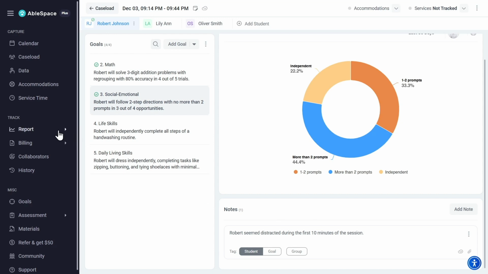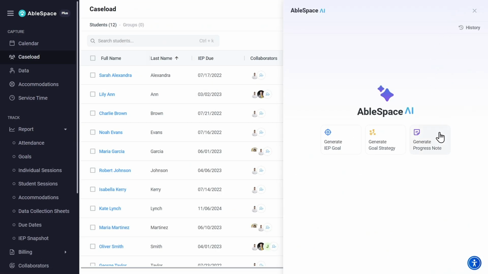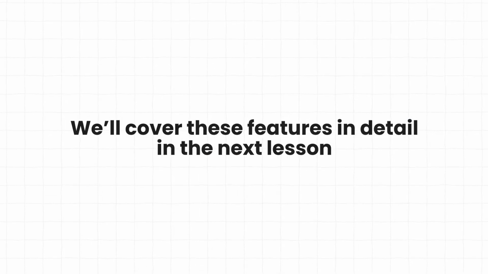With all the data collected, I am ready to generate goal reports and create progress notes using the AI feature. These tools help transform raw data into actionable insights. We'll cover these features in detail in the next lesson.